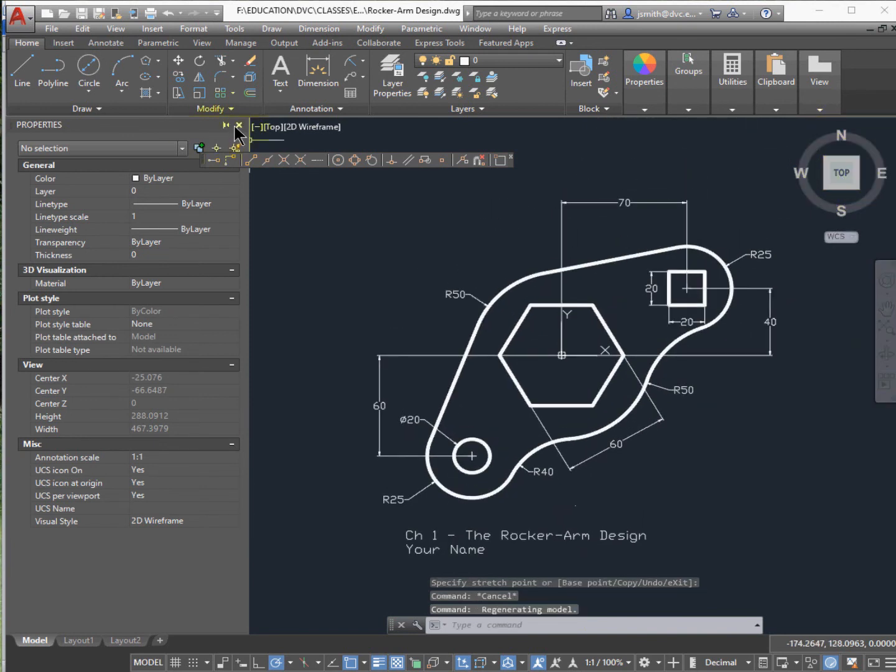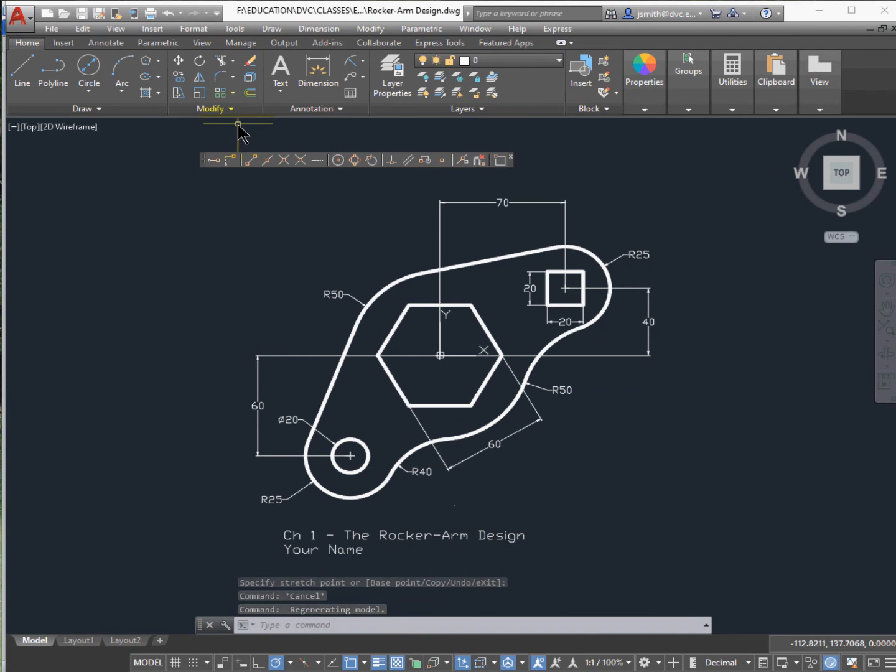And so center everything, print it, save it, and upload it for your grade. And you've completed the rocker arm design for AutoCAD.